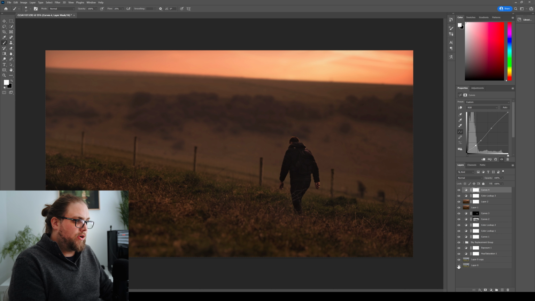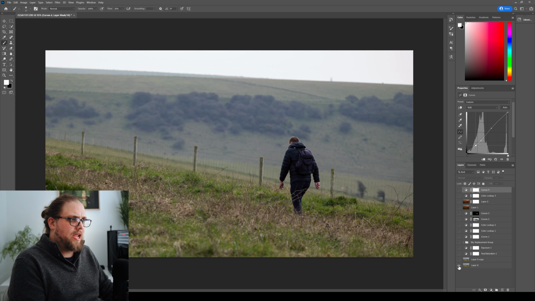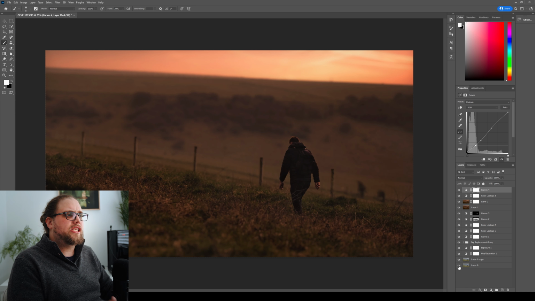Now, if we go back to the original photo, let's hold Alt and left click here. This is where we started, right? Pretty, to be honest, boring, flat photo. If I hold Alt again, left click, and this is where we've got to. I think that looks pretty decent, to be honest. I'm pretty happy with that.